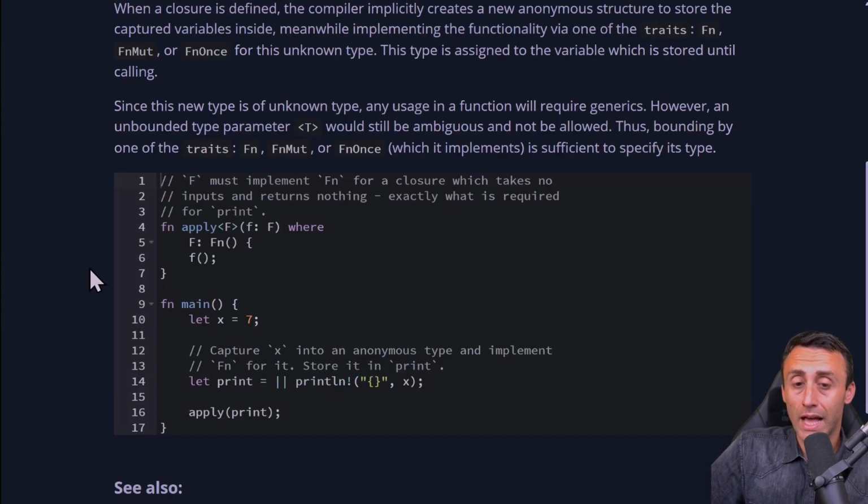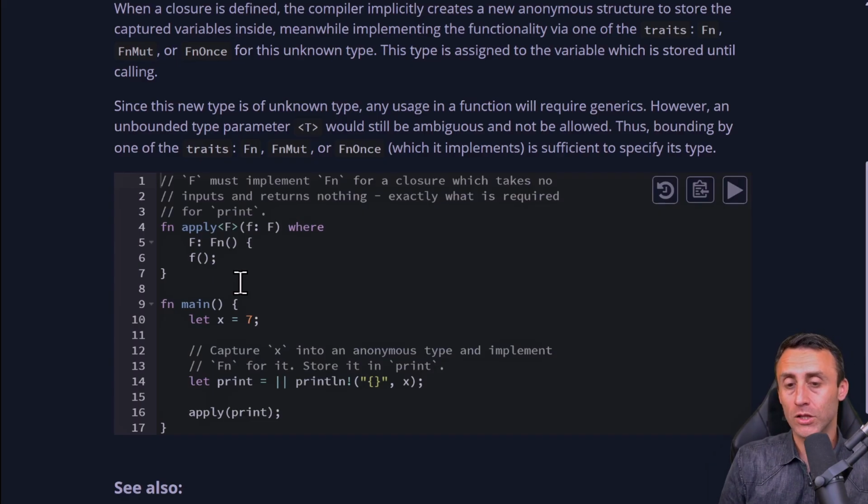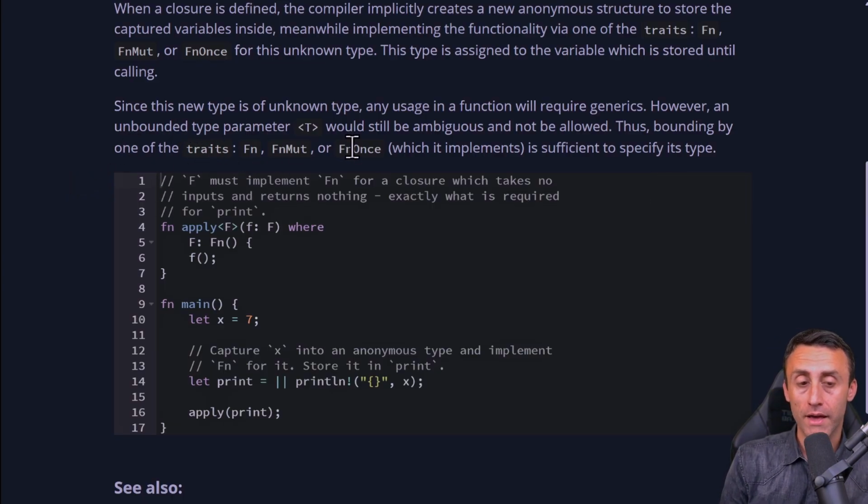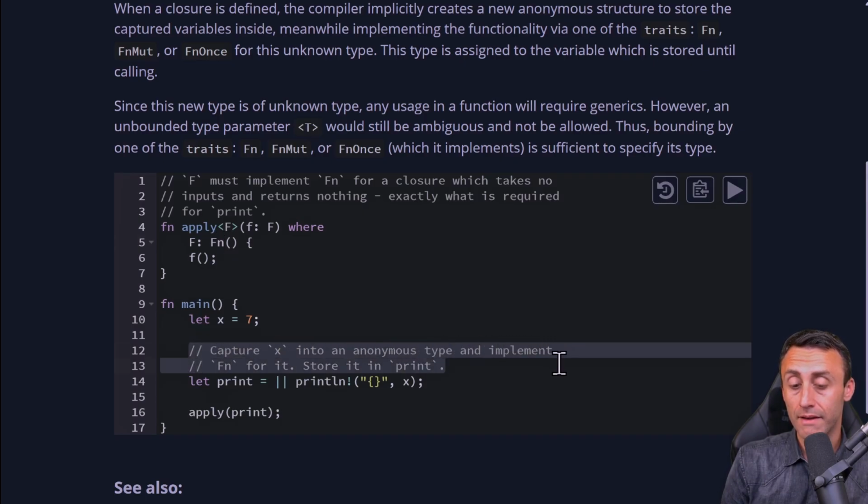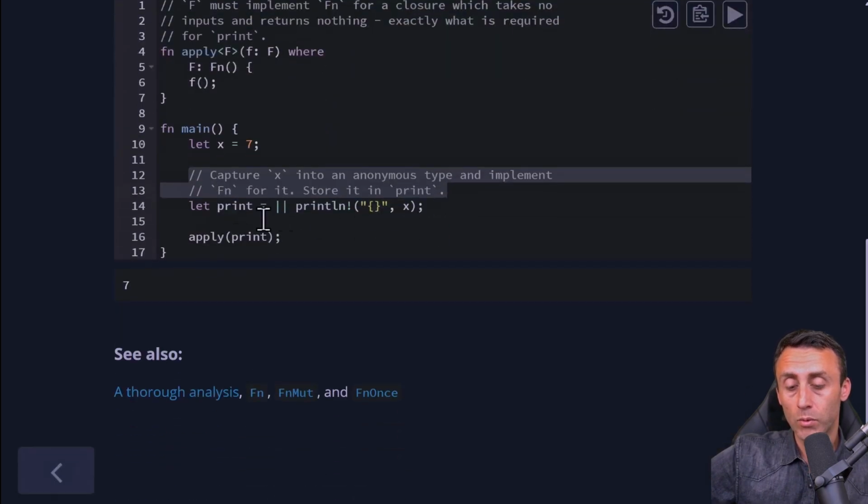And since this new type is unknown, any function will require the use of generics. We still need to bound one of the traits, Fn, FnMut, or FnOnce. For example, here we added Fn: capture x into an anonymous type and implement Fn for it, like this. If we try to run this one, we have 7.